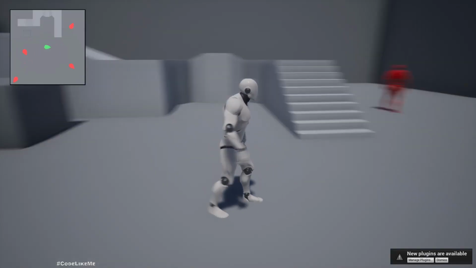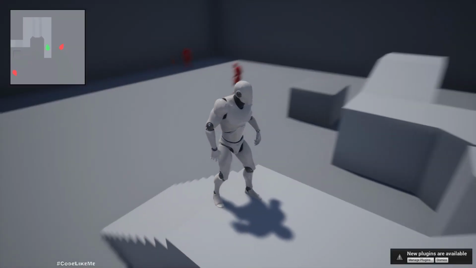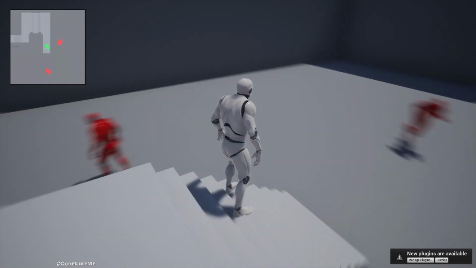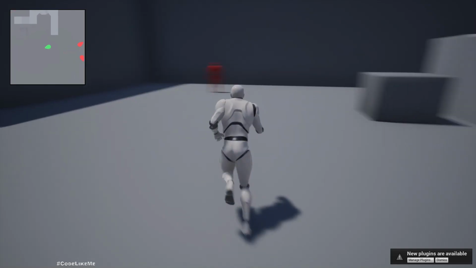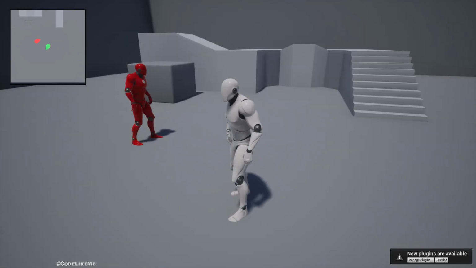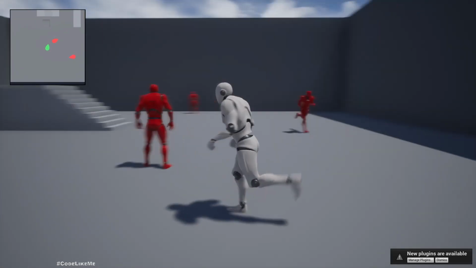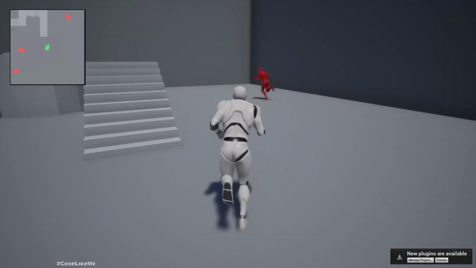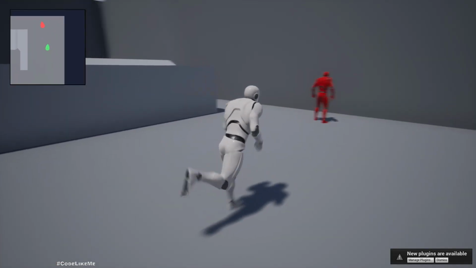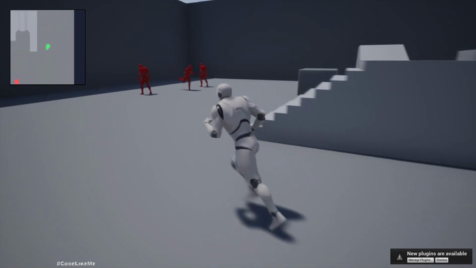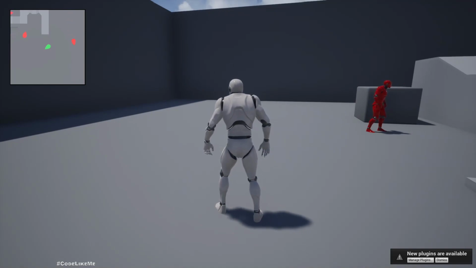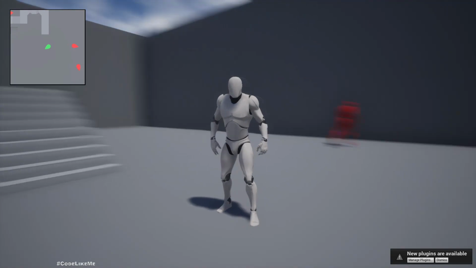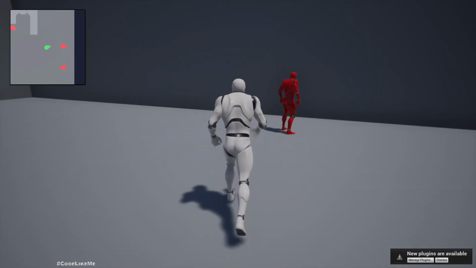Hello everyone. So today I'm going to show you how to implement this minimap system. You can see it in the top left corner. As you can see here, the red pointers show the enemy characters, and the green pointer shows the player character. As the enemies move around, or as the player moves around, the relevant movement is shown in the minimap, just like this.